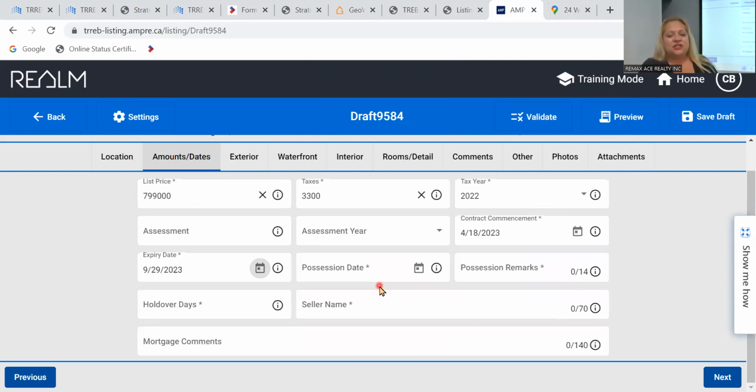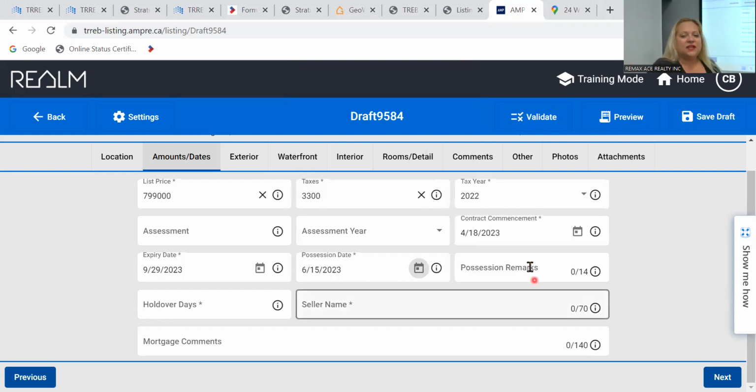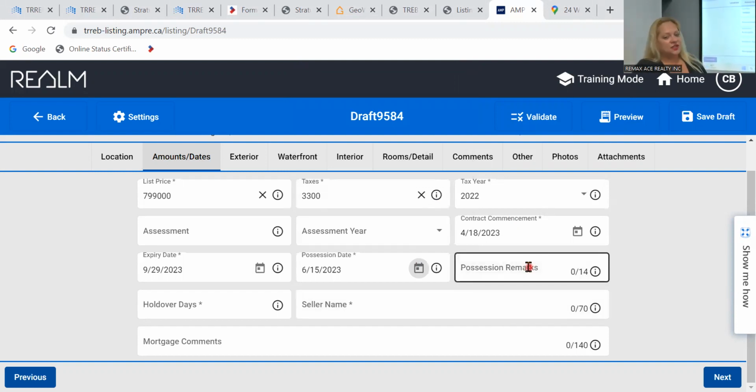And then possession date and possession remarks. So people get confused with this a little bit. Possession date is, say, for instance, they purchase a property and they absolutely need June 15th as a move out date because they can't move on or before, or prior, sorry. So I'm just going to go here to June 15th. Okay. So once I do that, I don't need to fill out the possession remarks section.